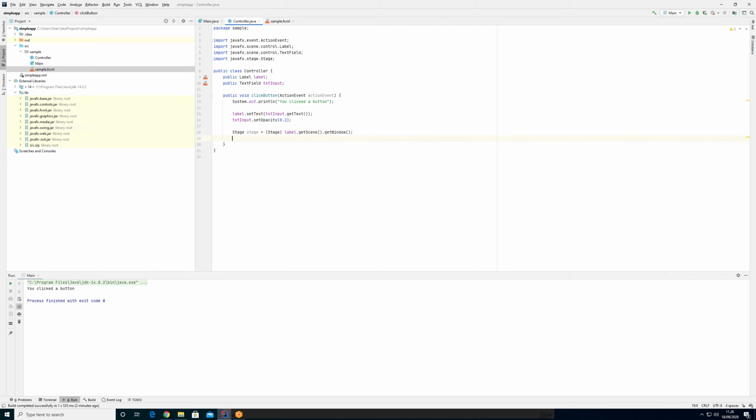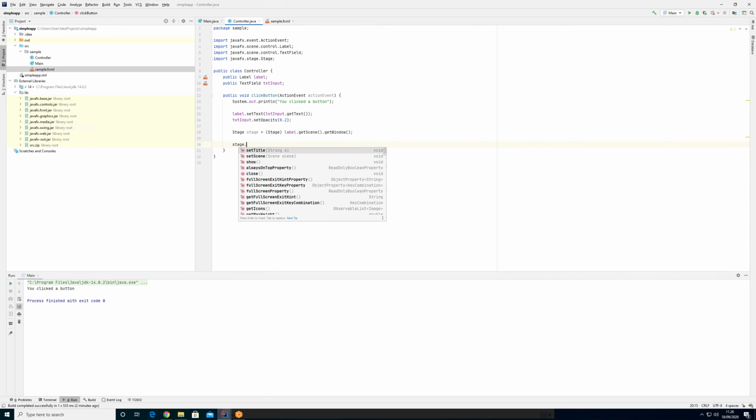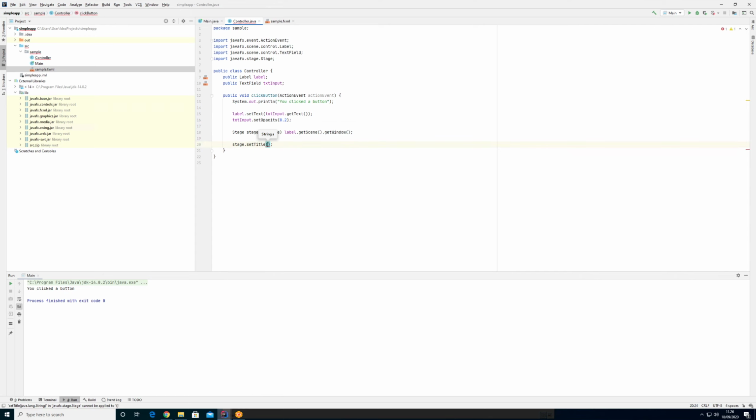And now we can say stage set title, and then we can change the title into anything we want. And I actually wanted to take the input from the text box, so I put that in here, and now it should change the title, and we kind of solved that little challenge that I set out to do. Challenge accepted, right?